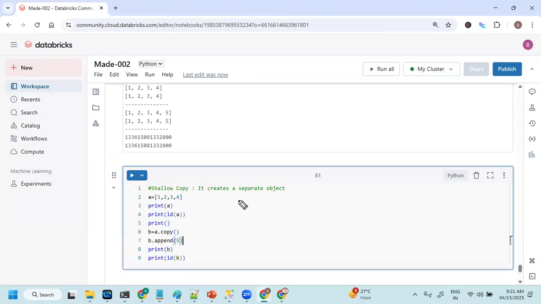So if you don't want to create a separate object, you can go for deep copy also. Many times you may come across B equals A. That is a deep copy only. Of course, here it is not mutable, so we don't need to worry in this particular place. But when it comes to a collection of objects, we are worrying about it. Now shallow copy means it is always going to create a separate copy. A separate object is going to be there.